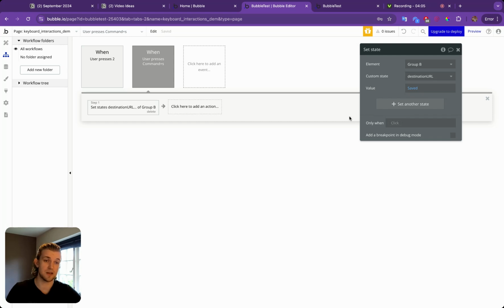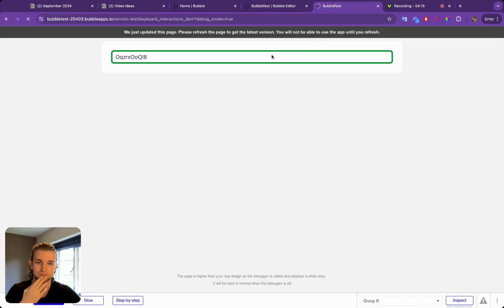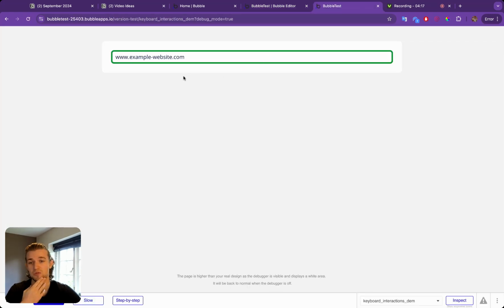Now, again, you can make this whatever you want to happen. This example is just updating a custom state to show some text. You can make it do whatever you want. So if we go back over, reload it, we will see that when I press 2, we get that random string. And when I press Control S, that says saved. And we can have the random string again, we can have it saved, and it doesn't bring up the Chrome shortcut. So this is going to override any other shortcuts that you have, but that should be fine.